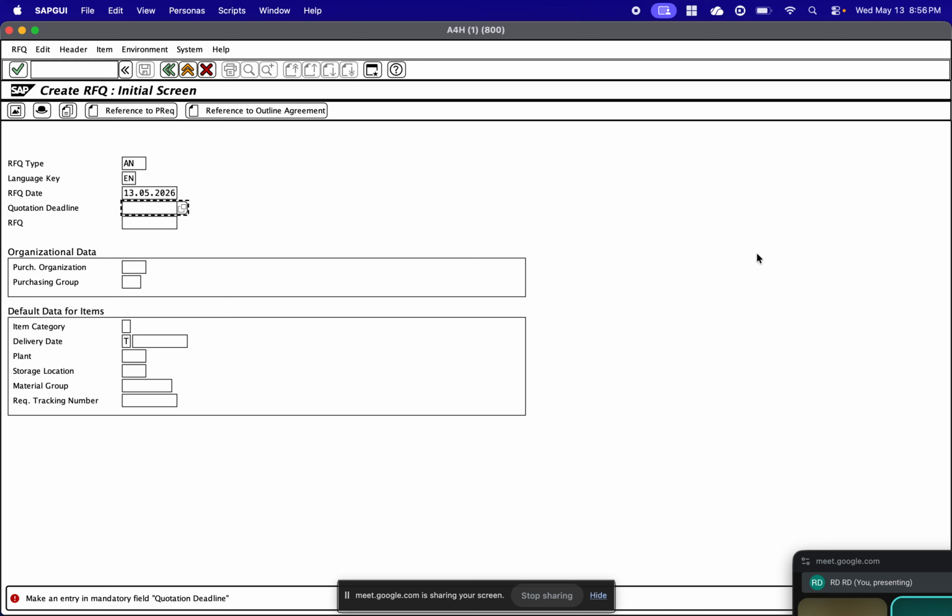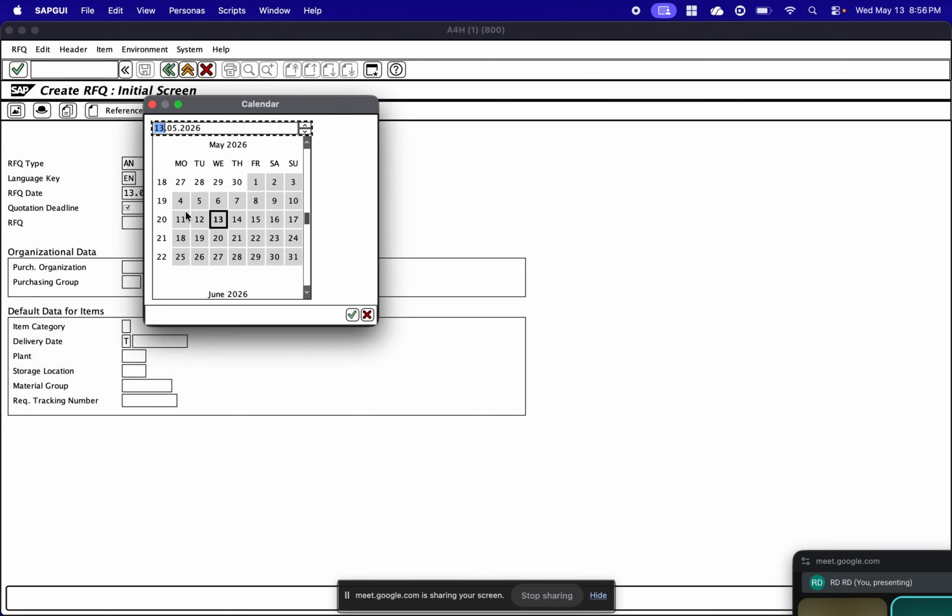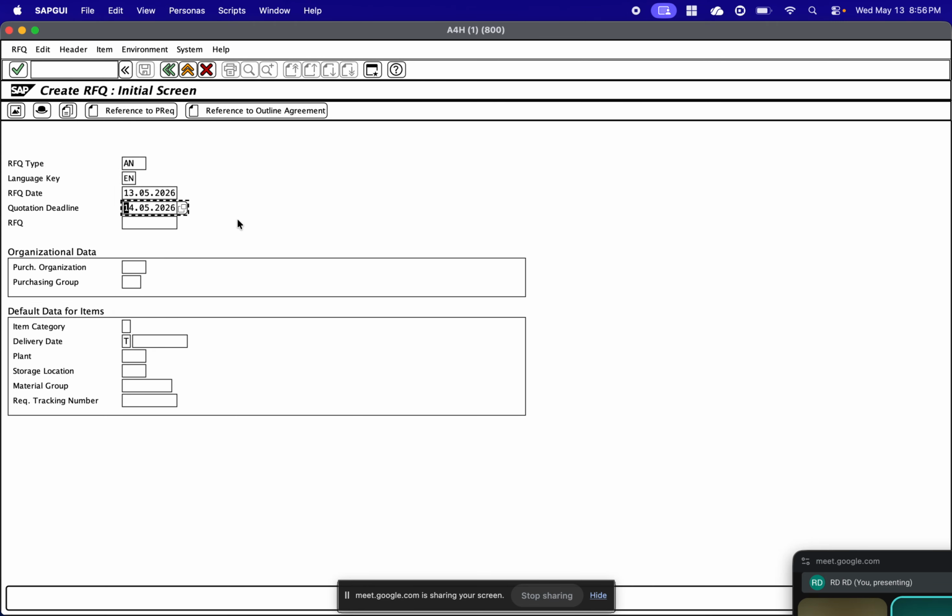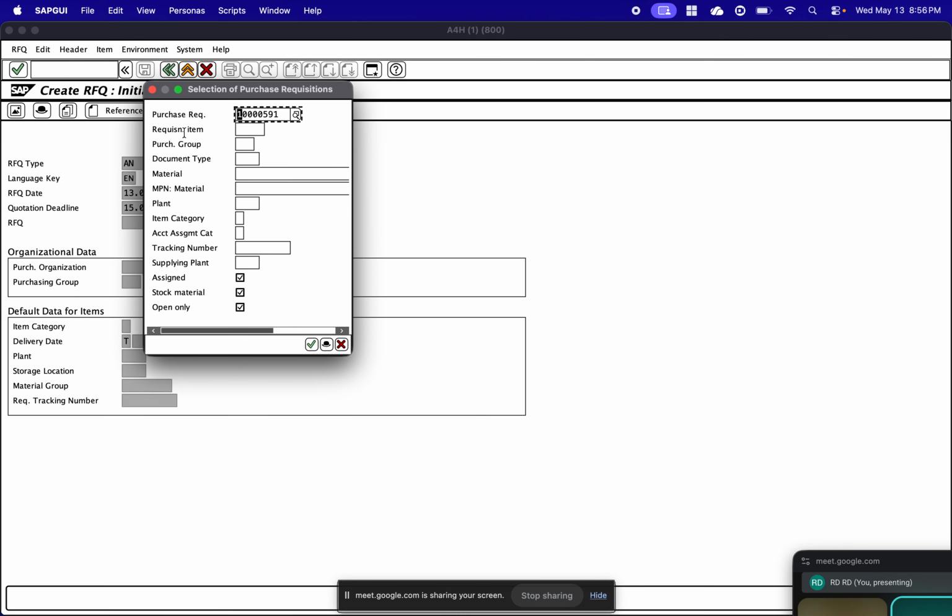That means the same PR I can send to multiple suppliers. So I can put the deadline. Okay, by the 14th or 15th it is the deadline, so before the 15th I need to get the price information from the suppliers. So I can take the reference of the PR. I already created one, right? I will be using the 590, and the item number 10 or 20.